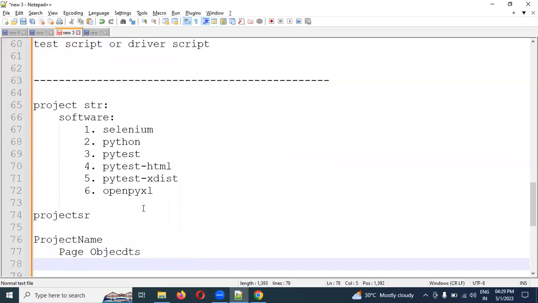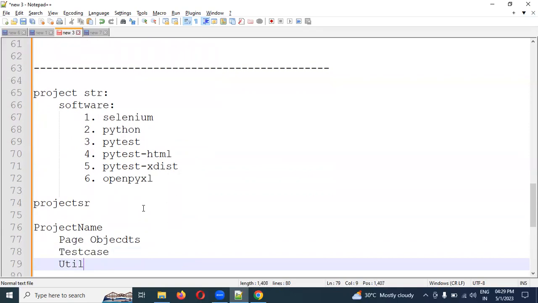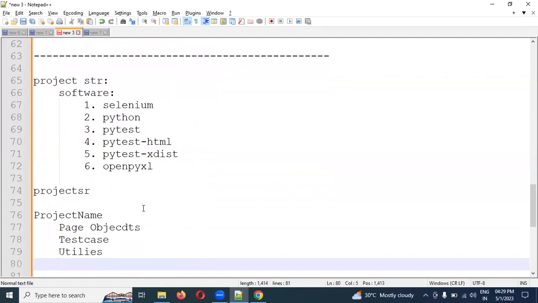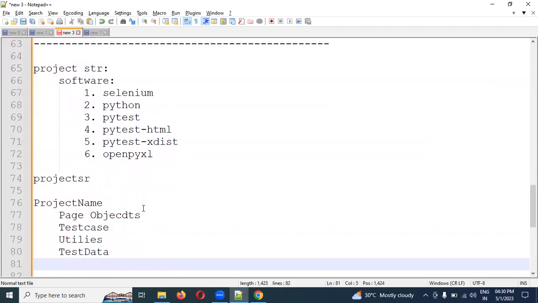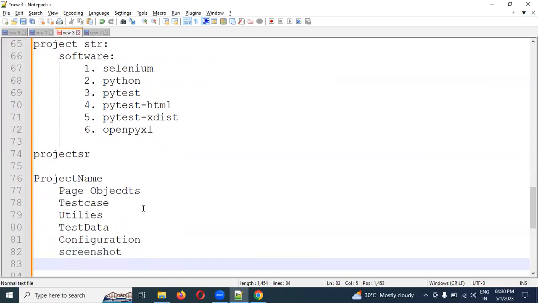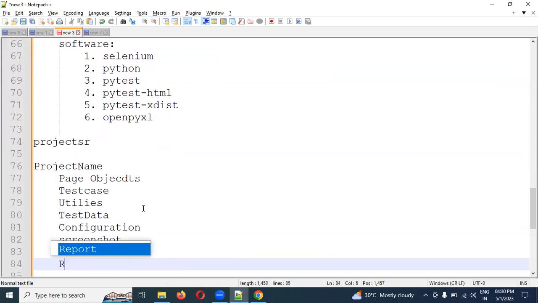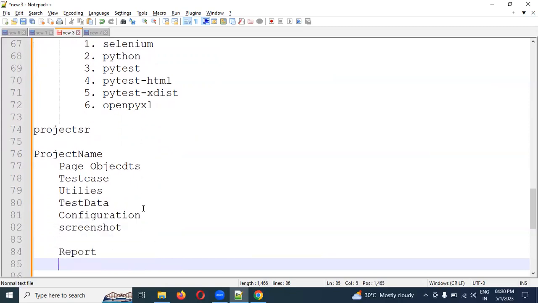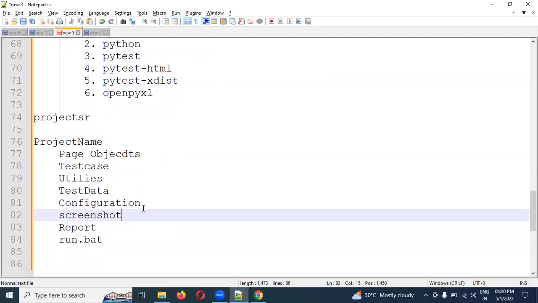Page objects package we need to create, and test cases package, and utils package, then a data folder for test data. Then we need one folder for configuration purposes. Then screenshots, which are helpful to capture our failure or success. Then we can use a report folder, and finally one run.bat file. This run.bat file will help you run your test cases using the command prompt.